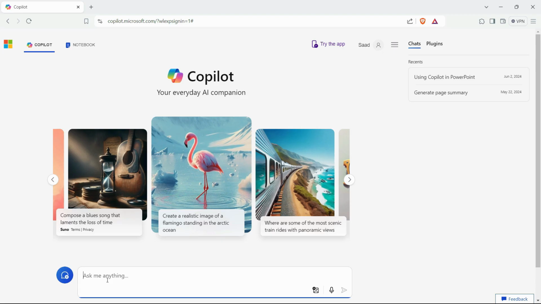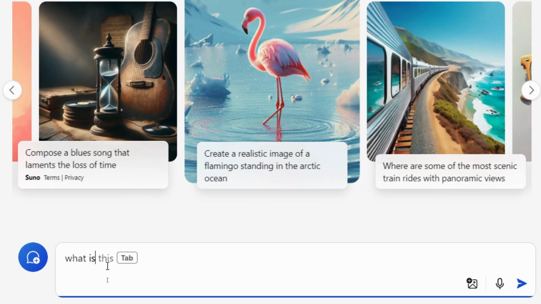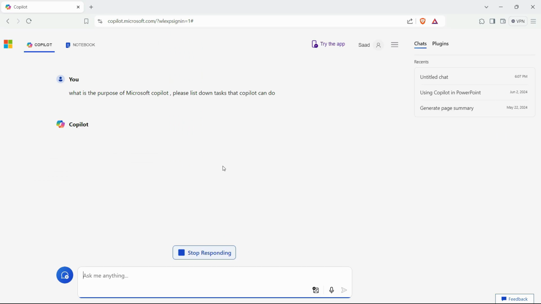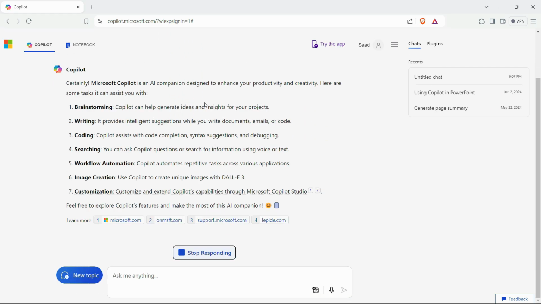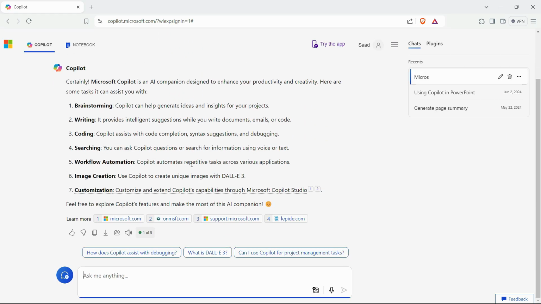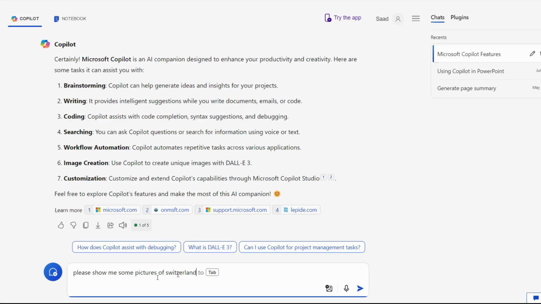So I can write any prompt here. Let's write, what is the purpose of Microsoft Copilot? And I will ask it, please list down tasks that Copilot can do or perform. So let's hit enter and it will start generating the results. So here you see the results based on my command that it can perform all of these awesome functions for you.